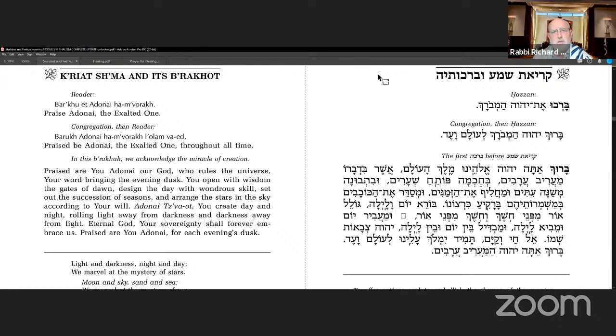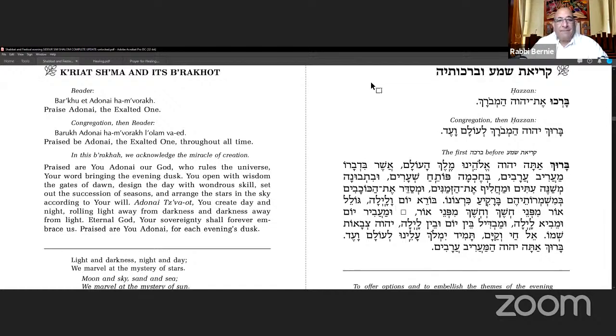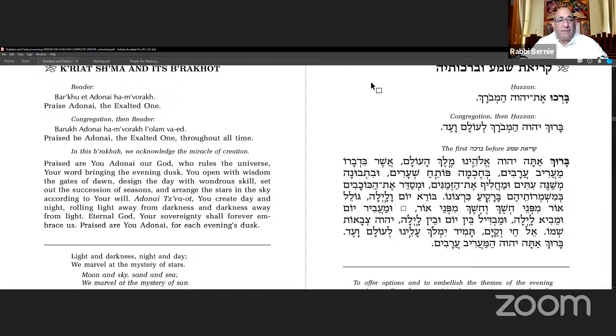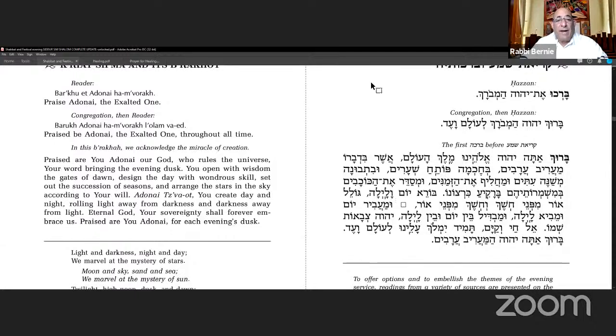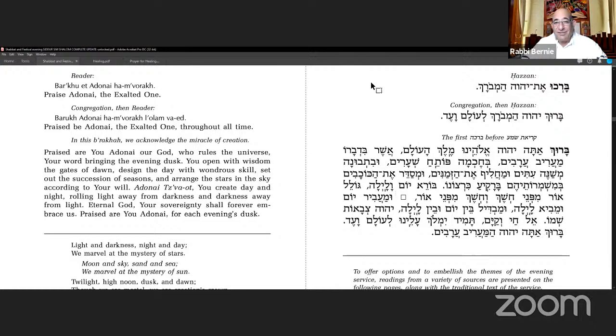As we continue now in the English with Rabbi Bernie, praised are you. Praise you, Adonai, our God who rules the universe, your word bringing the evening dusk. You open with wisdom the gates of dawn, design the day with wondrous skill, and set out the succession of seasons, and arrange the stars in the sky according to your will. Adonai Tzevaot, you create day and night, rolling light away from darkness and darkness away from light. Eternal God, your sovereignty shall forever embrace us. Praised are you, Adonai, for each evening's dusk.